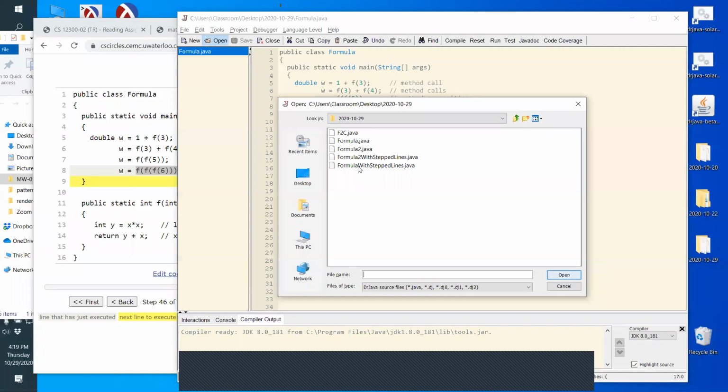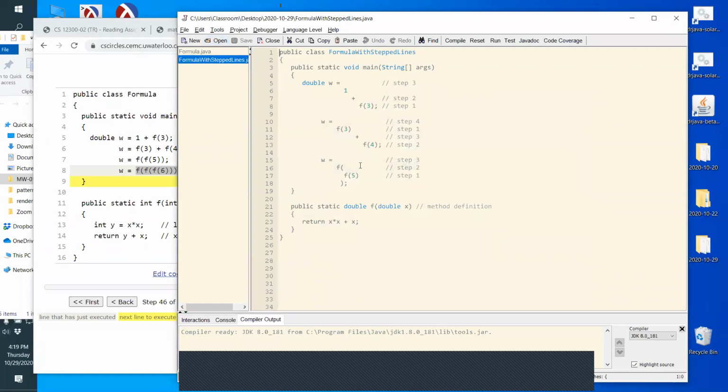Here is a formula where I did a funny thing. Java lets me break up lines any way I want. I can't do this in Python. This would drive Python crazy. But Java doesn't care where you indent. Java just doesn't care about indentation. So I can put this, this, and this on separate lines.